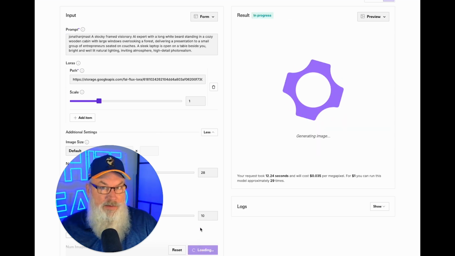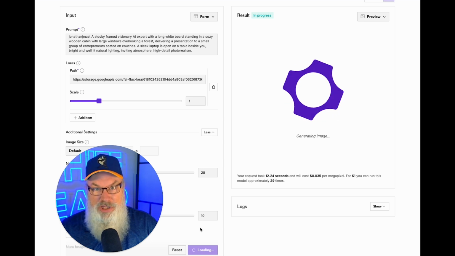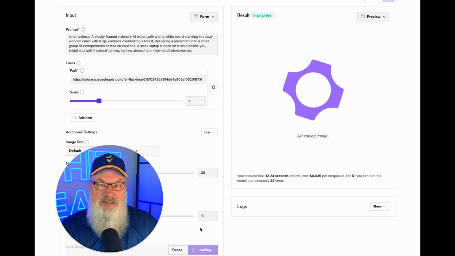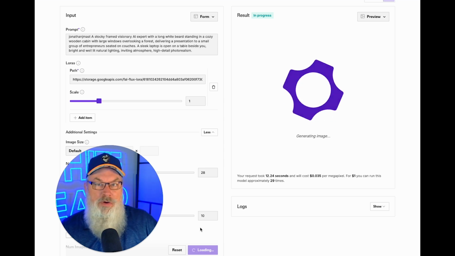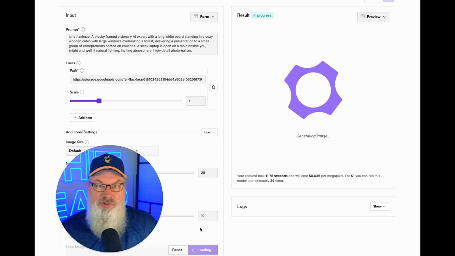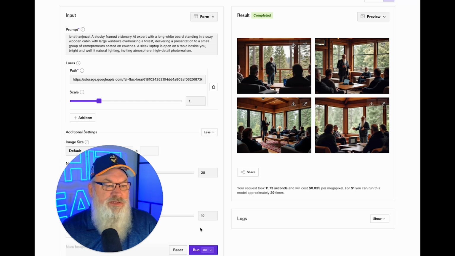Now I broke a cardinal rule here. I make a couple of changes, but for sake of expediency here, I want to do that. I also know, by the way, and you'll learn this as well, adding stocky framed and long white beard tend to get the model closer to looking like me. You'll identify some of those things over time as well. And it looks like we may have gotten a little bit closer. Let's take a look at this one here. Not perfect, but passable.